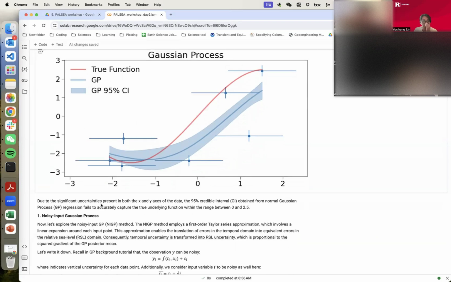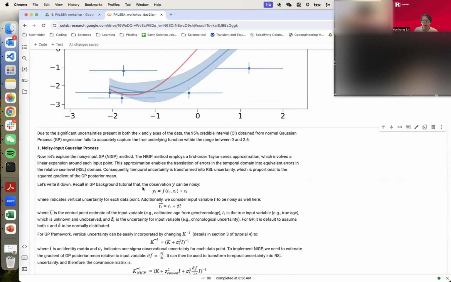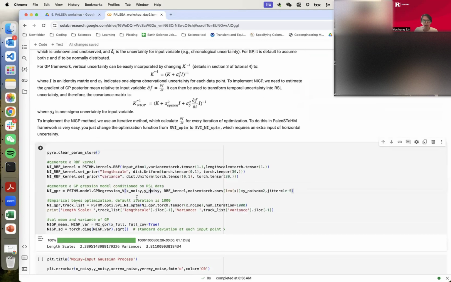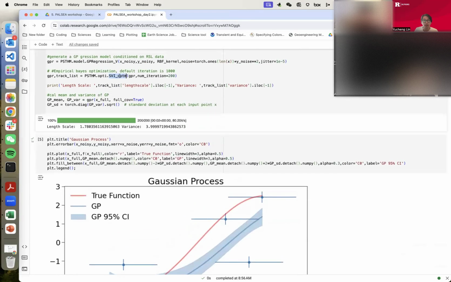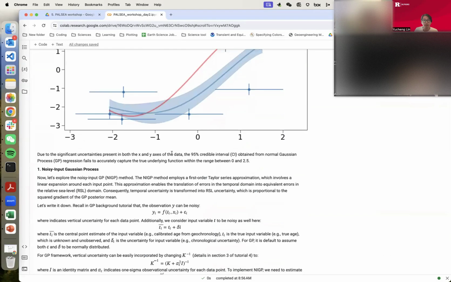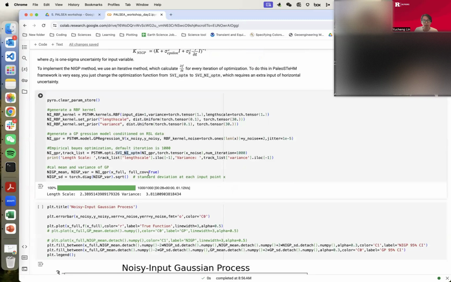Then we will try our first noisy input Gaussian process, where we transfer the horizontal uncertainty into vertical uncertainty. The only difference we are making is here. Here the optimization is what we call stochastic variational inference optimization, and here we are changing our optimization to noisy input optimization. In this optimization, for each iteration you convert the horizontal uncertainty into vertical uncertainty, and you need to input x noisy here as the standard deviation of your horizontal uncertainty. Here I also want to change the iteration to 200 to run faster.